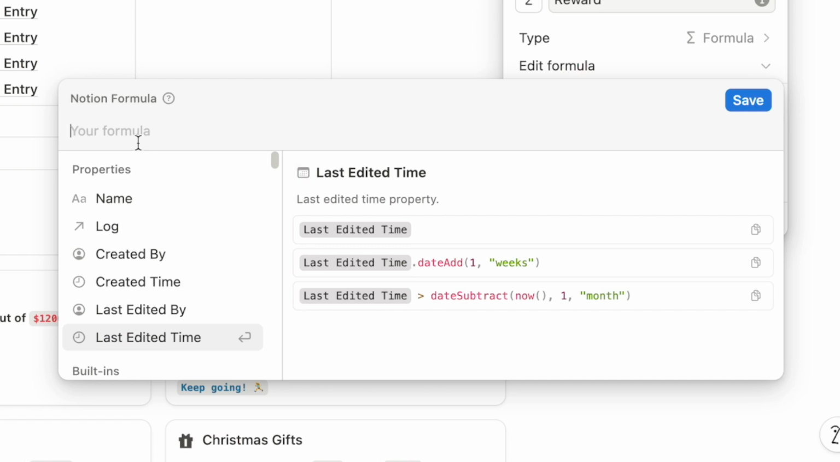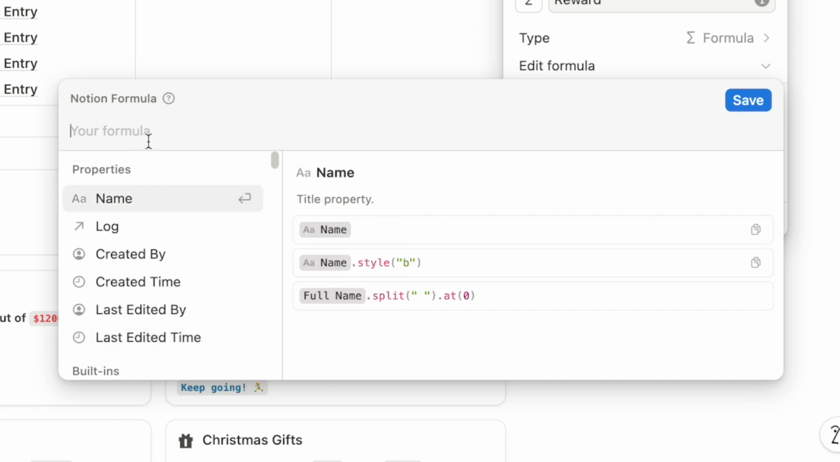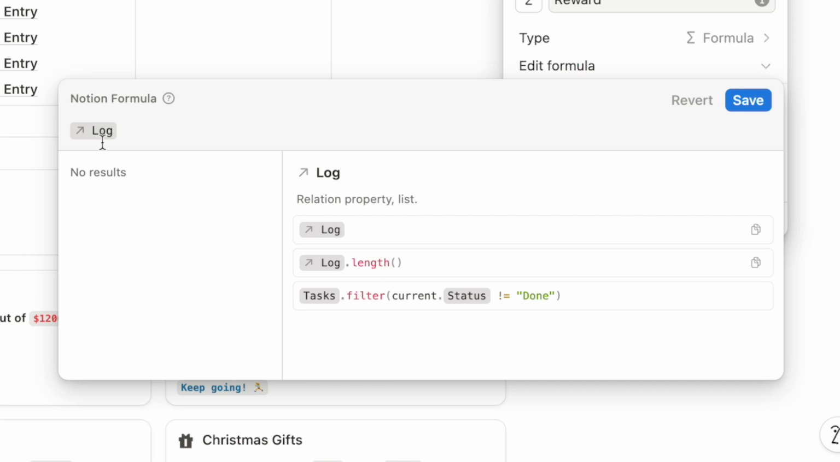So the first thing that we need to know inside our formula is the total amount that we've saved. It doesn't matter which goal we're referring to, we just want to see how much money we've saved in total to let us know what our reward should be. So I need to be able to have that data inside this formula. Firstly, I need to access the entries that we have in the log. So I'm going to grab this log relation here and pull that into the formula.